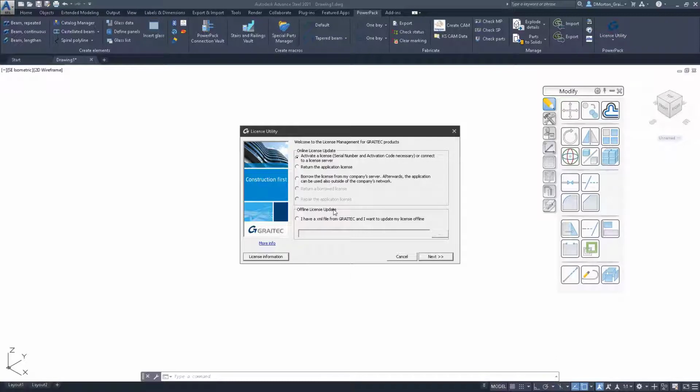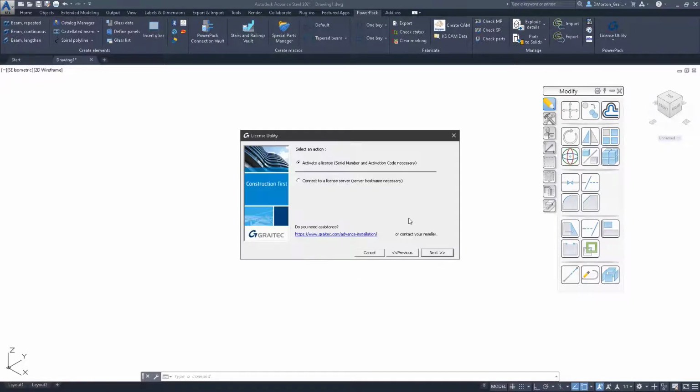The offline license update, if you have an XML file from Graitec, can be used from down here by selecting that and then choosing the XML file. Here we're going to take a look at activating the license using serial number and activation code. Click Next. From here you can activate the license using that or connect to a license server. We're going to choose the first one.